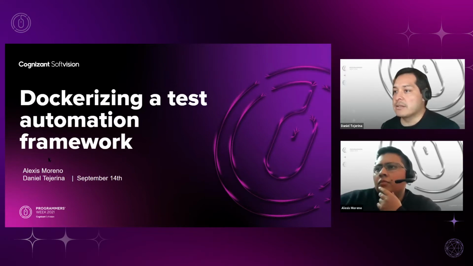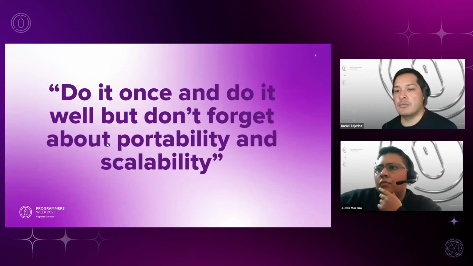So let's get started. We are going to start with this phrase: do it once and do it well, but don't forget about portability and scalability. We think that this phrase summarizes what we will see today. And there you can see the two main keys that we get as a benefit of Docker, I mean, portability and scalability.